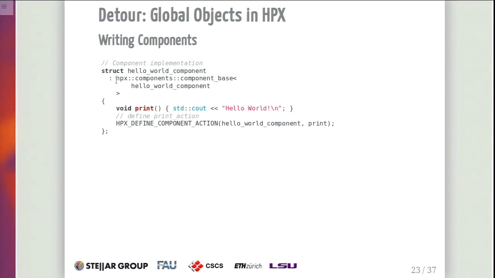Okay, so we want to do something with it. So we define a function. It's just a print function, which just prints out hello world. So very, very simple function, very dull, not exciting, just for the sake of demonstration. And in order to call that function remotely, we need to adapt this function to an action. Okay, that's needed because in C or C++ you can have function pointers, right?